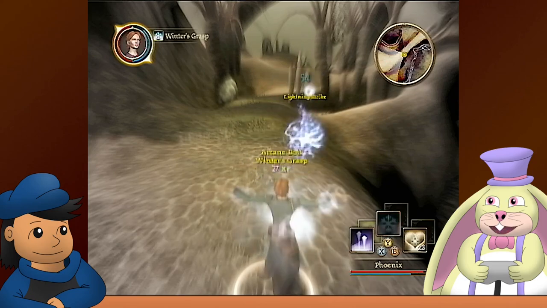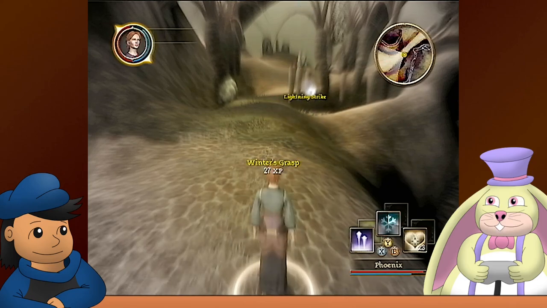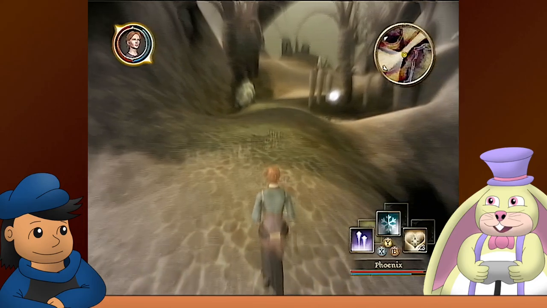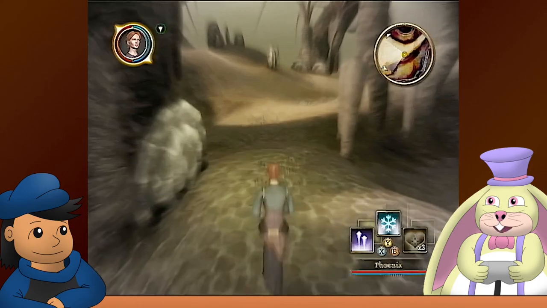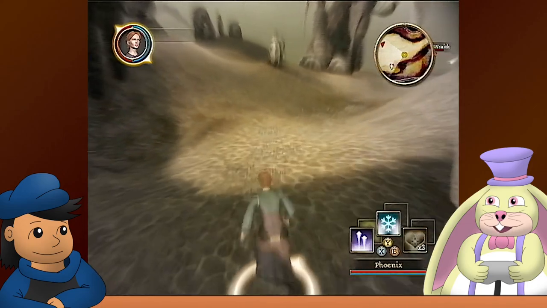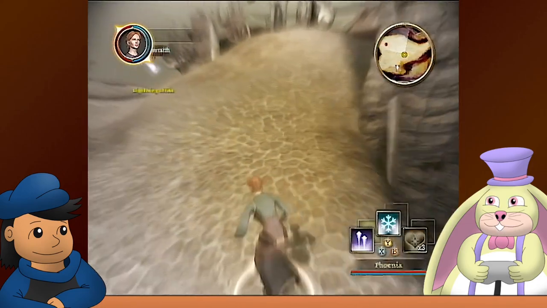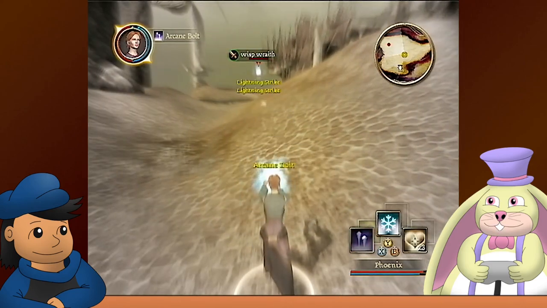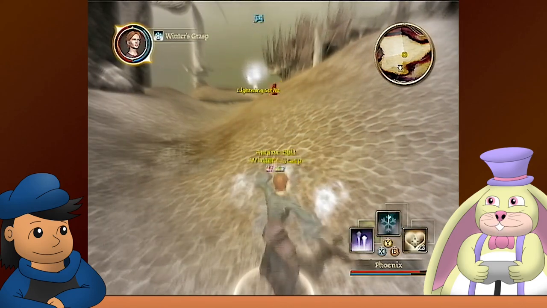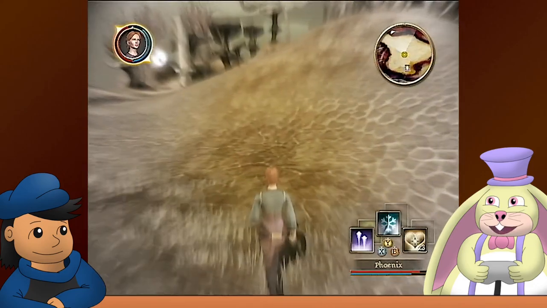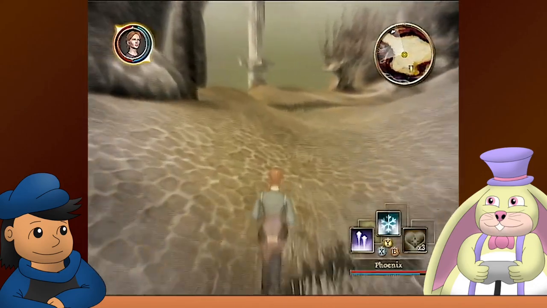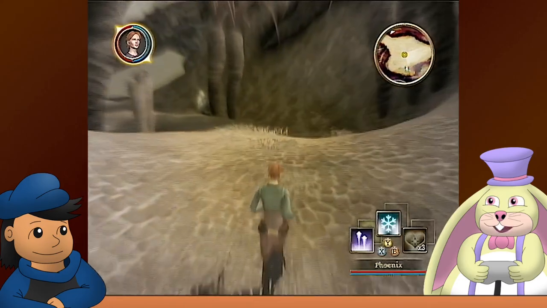So I've got 2 spells. One of them is Arcane Bolt, which is a very basic magic missile, basically. Very low cost, basic damage. It's good. And I've also got Winter's Grasp, which is an ice spell. Here we go. If the cast animations look a little awkward, it's because I'm doing this with just my hands. Something's behind me.